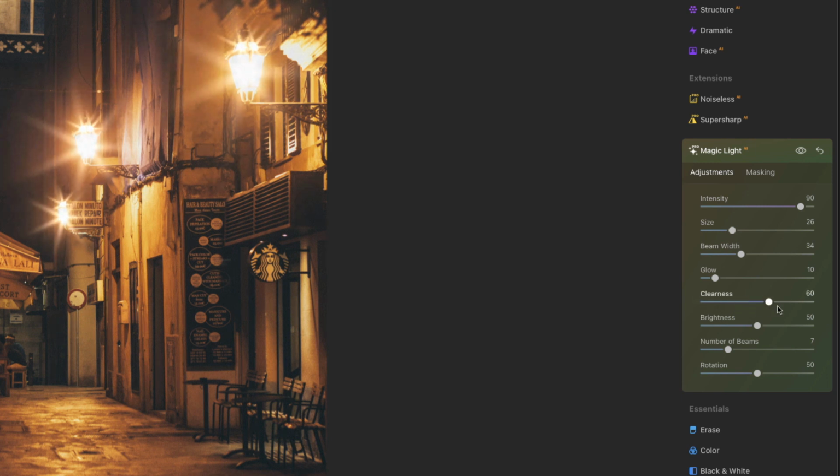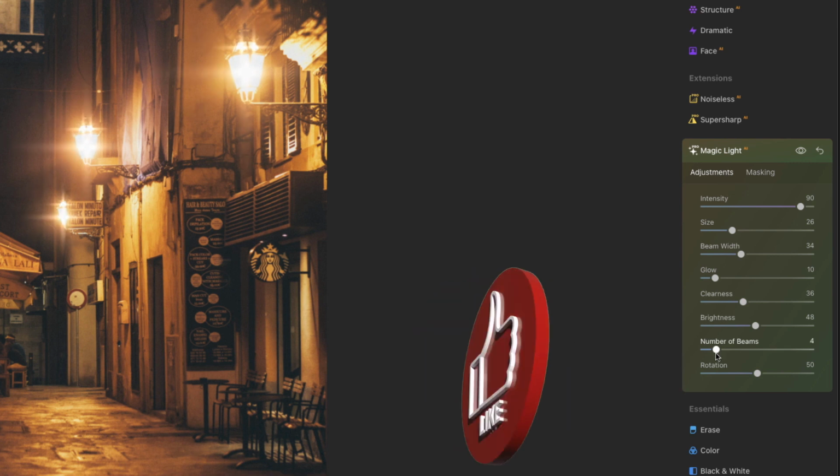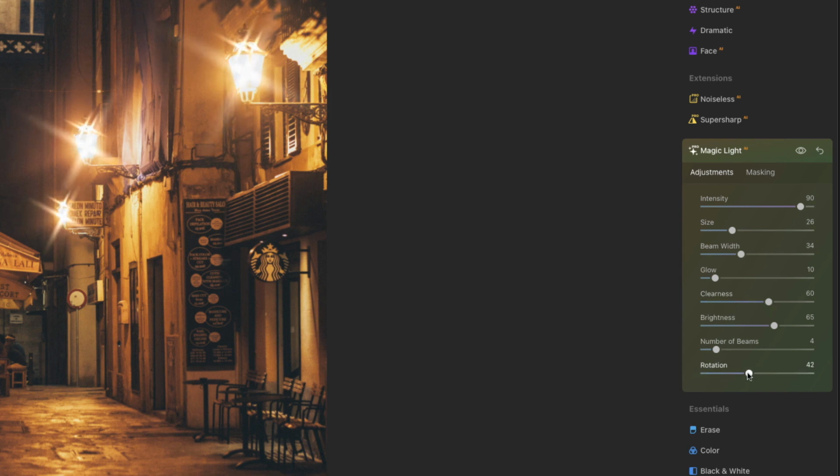So here's your clearness. Again, looking at these streaks, whether they are clean lines or we almost can't even tell what they are. Brightness, pretty easy, how light or dark they are. Number of beams, which is kind of cool. You can come down to just 4. Let's leave it on 4 for right now. Let's get those a little clearer where we can see them. Then you can use this rotation to spin them around, which is pretty cool as well. So you've got a lot of customization that you can do here.